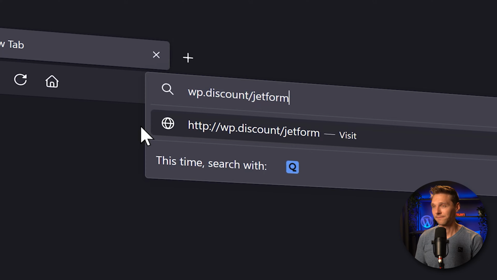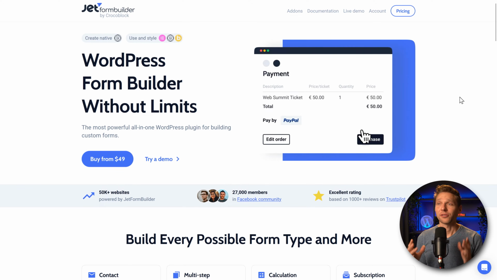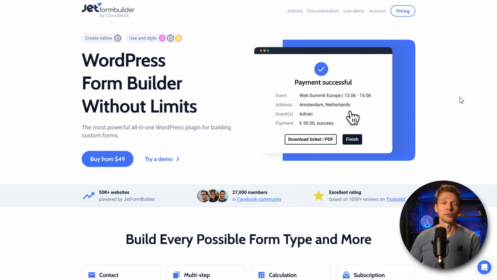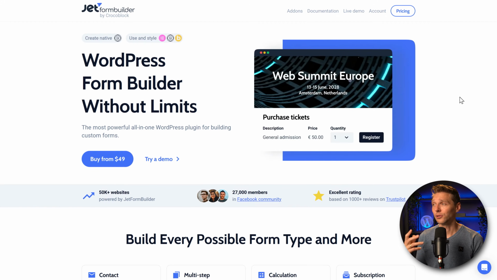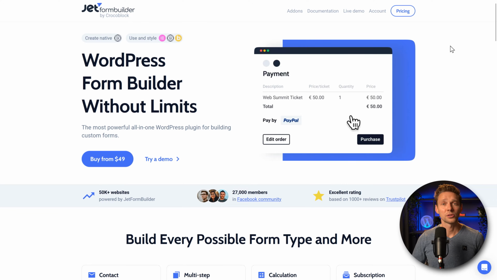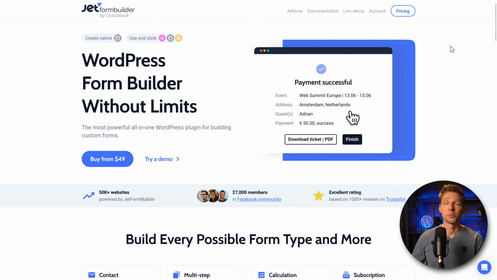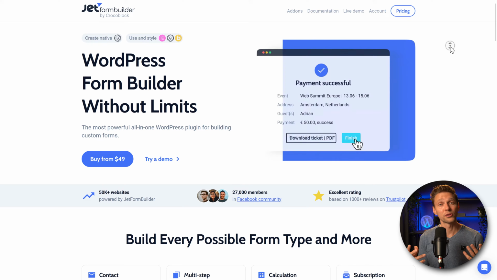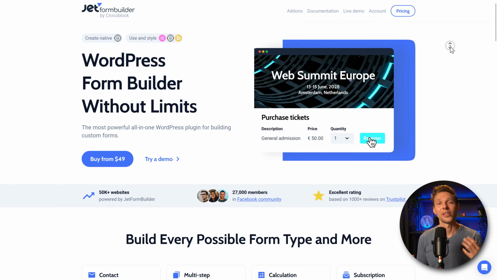And then we are at the website of JetFormBuilder by CrocoBlock. This company makes a lot of great add-ons for your Elementor website. We're first going to start with the free version of JetFormBuilder, and then I'll upgrade to a Pro version, and I'll show you exactly how that works.